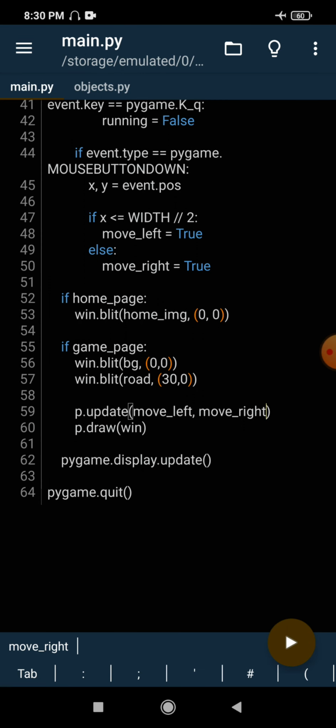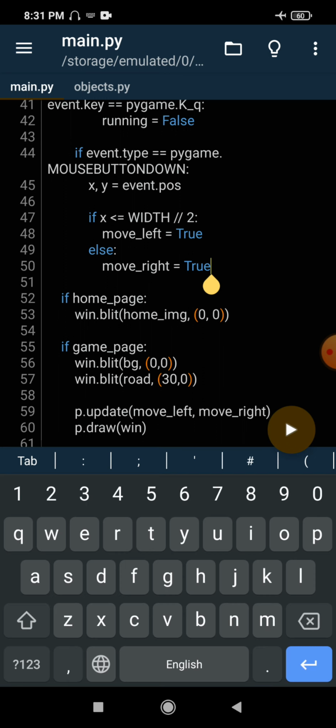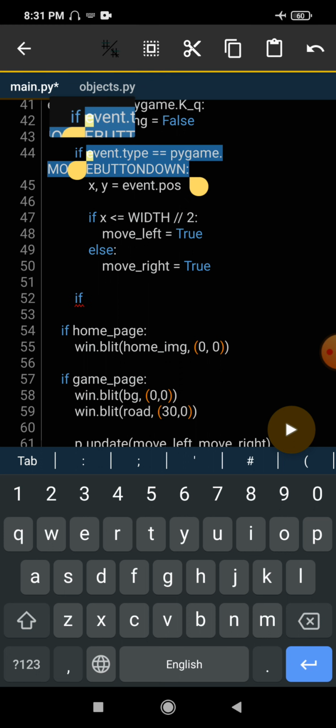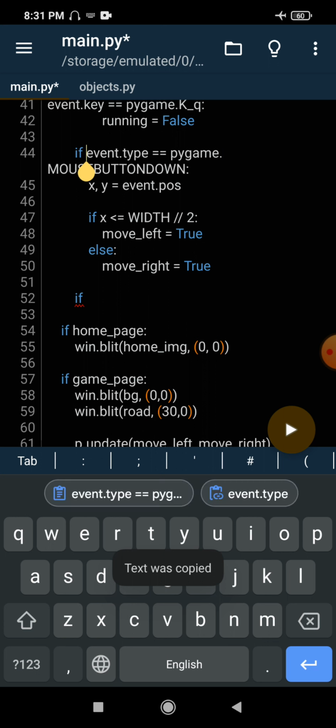So we have to think of it. Now the concept is the car should only move until and unless we are clicking on the screen. Once we have stopped touching the surface or touch screen, the car should stop. So we can just check if we are no longer clicking on the screen. For this, we can just copy this line.